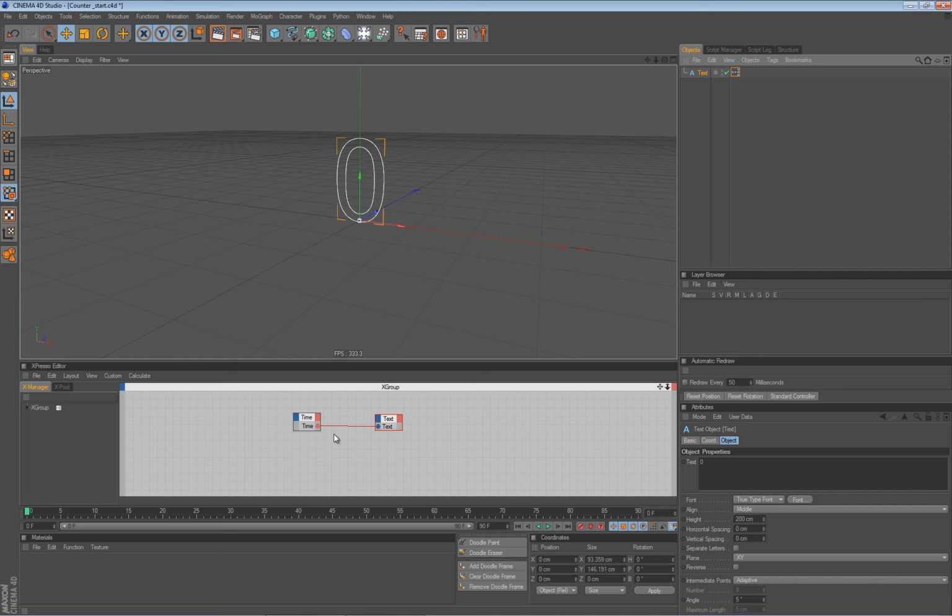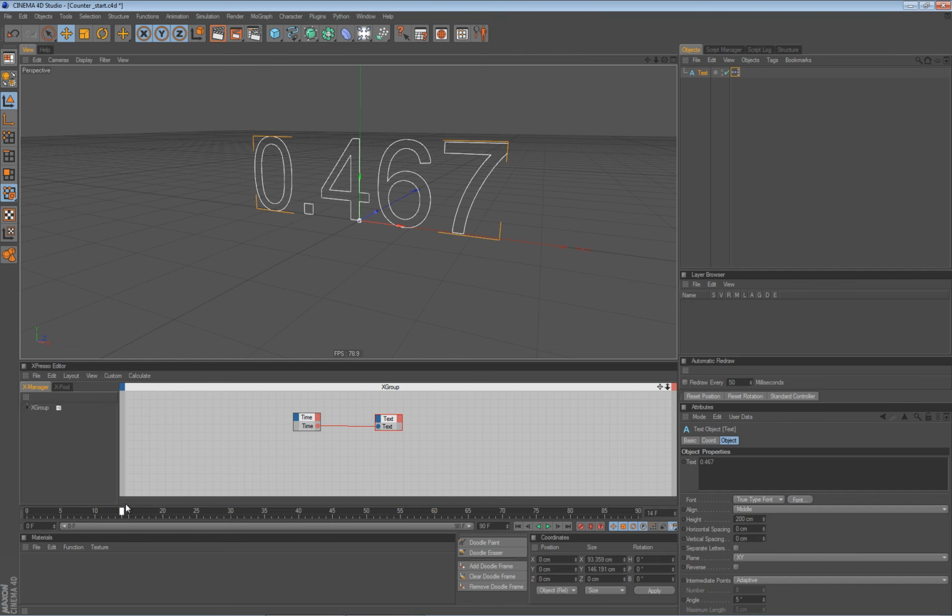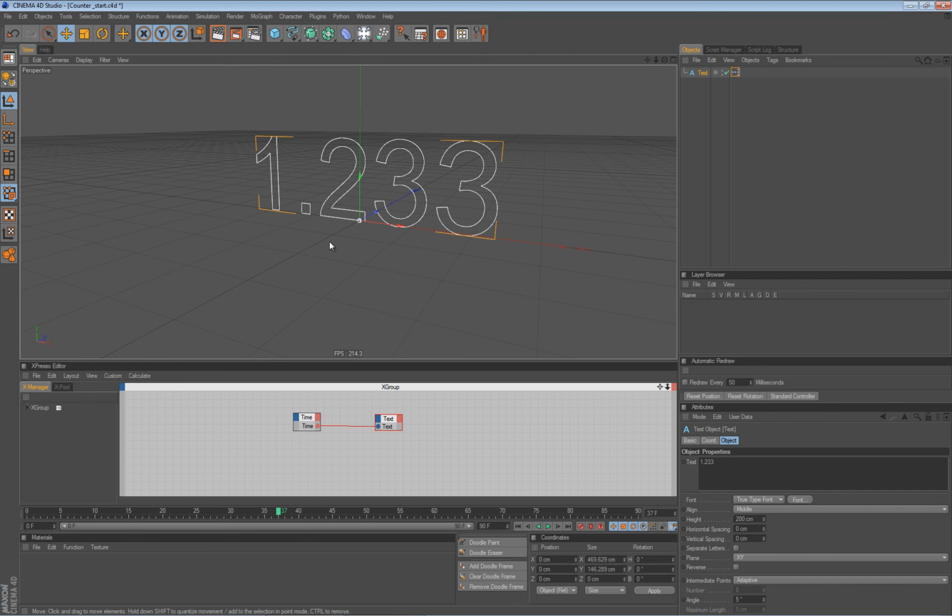We are getting every kind of numbers. So we have to find a way or a node inside Expresso that is able to round the numbers. So let's say that a value of, let's say, 1.233 should become a value of 1. So it has to be rounded to the nearest number. We could set it to be rounded in the negative direction, that means 1, or into a positive direction. That would mean that this number would be rounded to a value of 2.